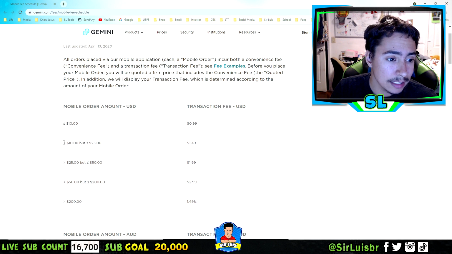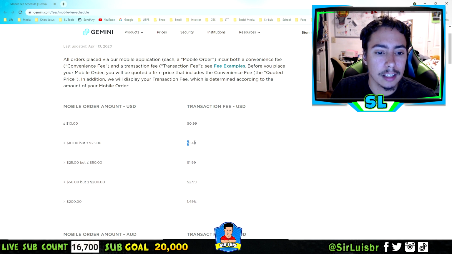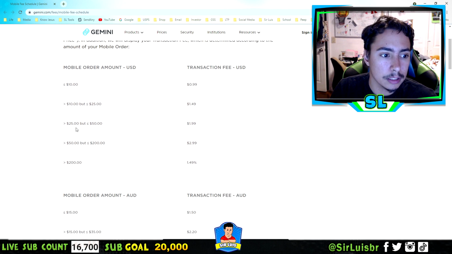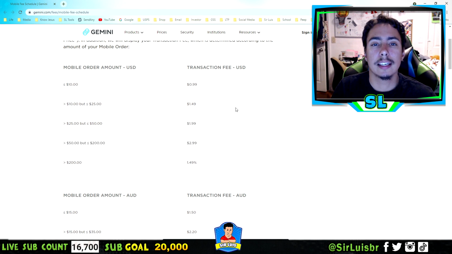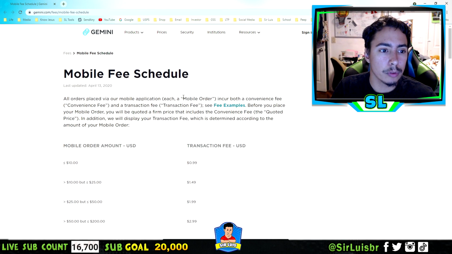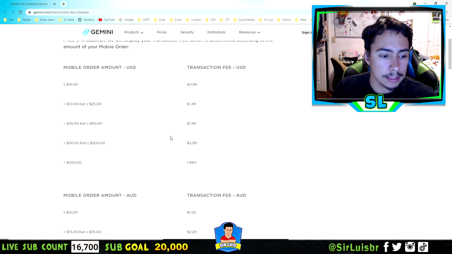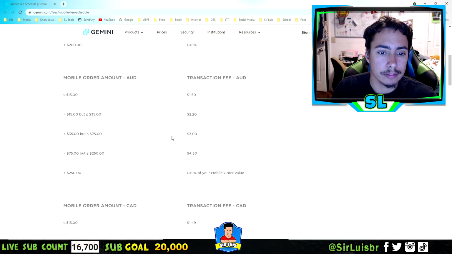Now if you're paying $10 but less than $25, you're paying $1.50. Above $25 but less than $50, $2. So as you guys can see, if you're just putting in a little bit of money, it's a huge transaction fee. And this is only for the mobile order. I don't know why they have this, but it's just a fee that they have for the mobile order.